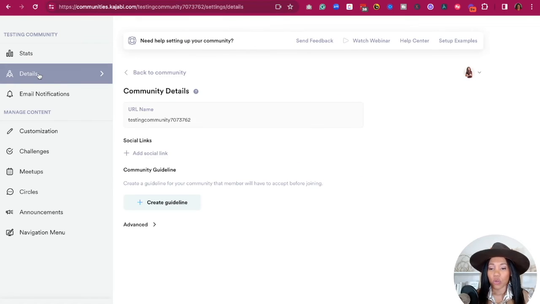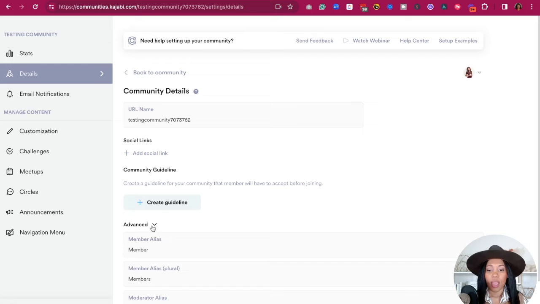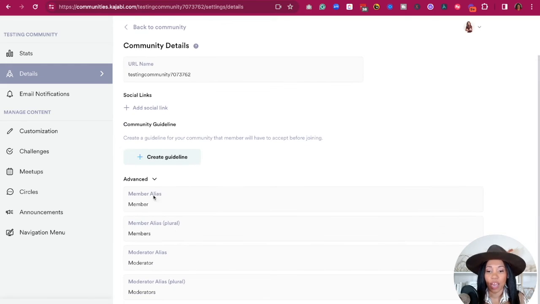You can click on that and go and see what is taking place. Also, details, again, as I mentioned, you have that here. You can also add some social links if you would like to. And also, if you have any community guidelines, you can add that in as well, like you would on a Facebook group. And then advanced, you can have member alias, and you can change up what the verbiage is in this area.